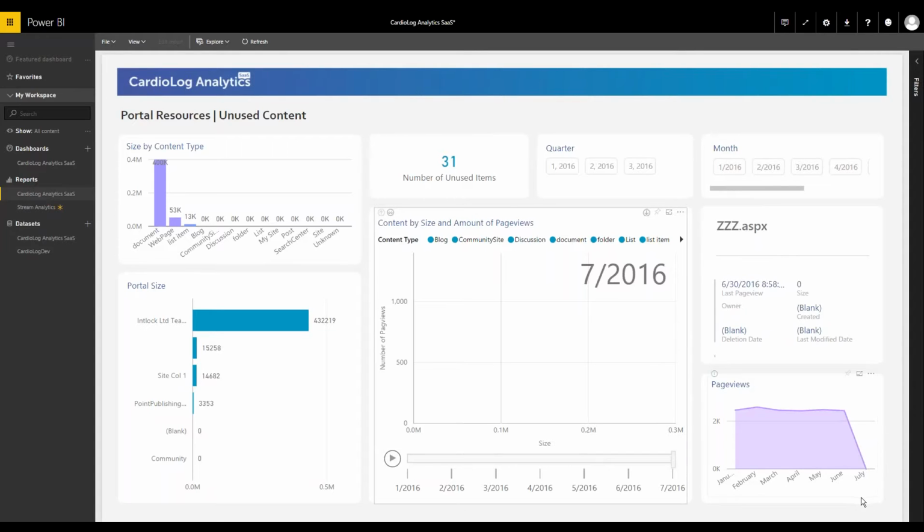Okay, so we've looked at a few pages in this report that come out of the box with Cargo Analytics SAS. And I've mentioned before how easy it is to create a new report. So let me just quickly show you how you can do that.